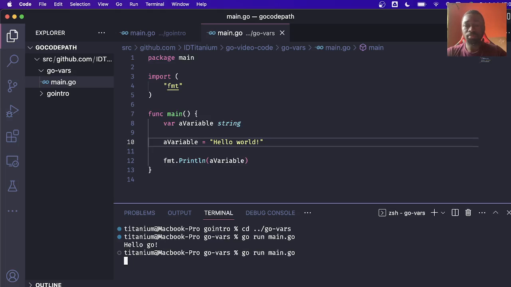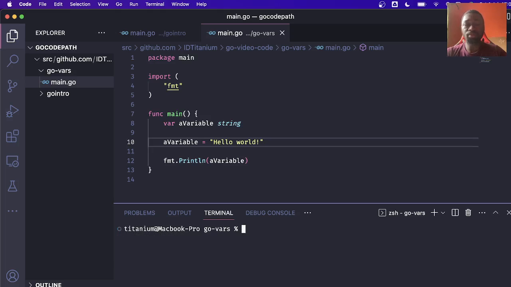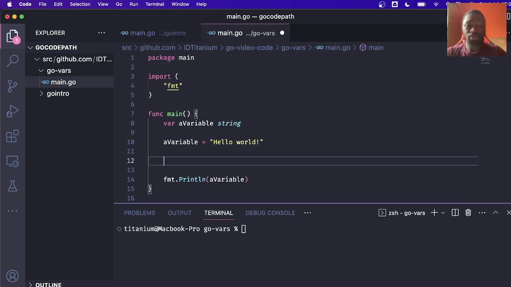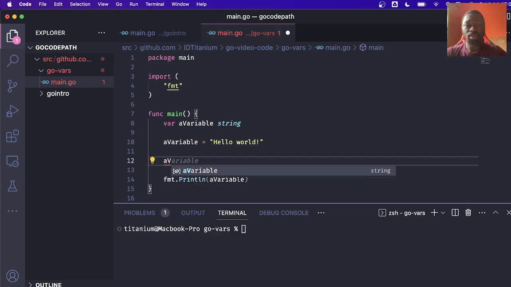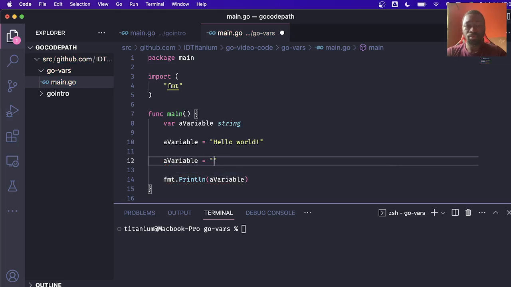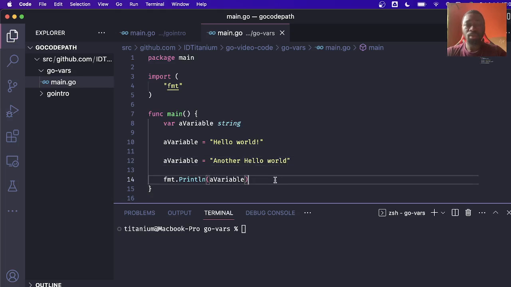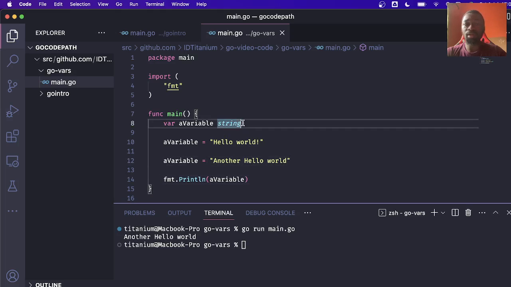Run this again. So we have our hello world in the terminal, so this still works perfectly. Now if we wanted to assign this variable to something else, say a variable equals another hello world, and then we run this, let's see what happens. Go run main.go. It still runs perfectly fine because this is also a string. So far we don't assign another data type to this variable, it will still work fine.